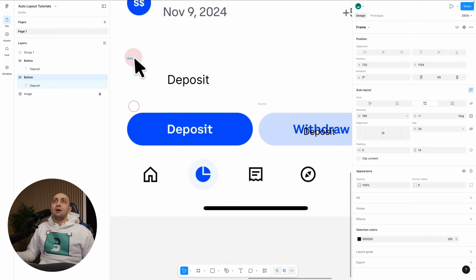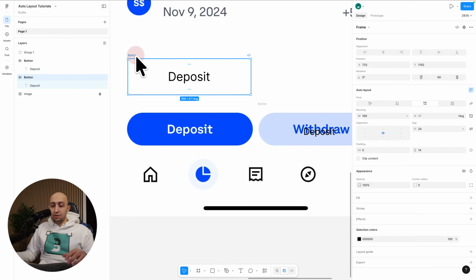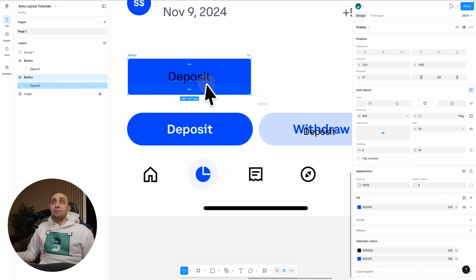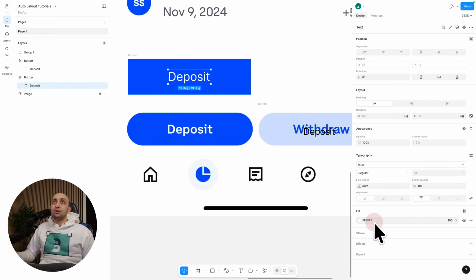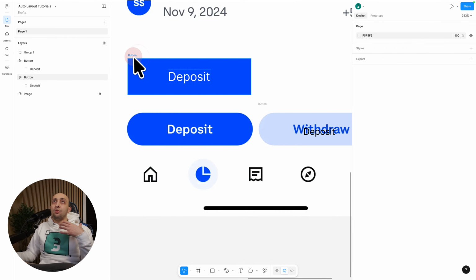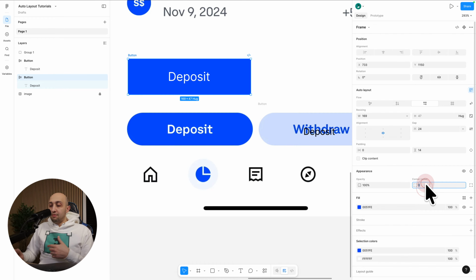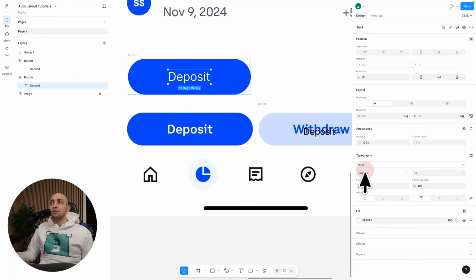And now since we have our button created, all we need to do is use the eyedropper tool to give it a background and make this white with F and make this round corner by clicking and making all of this round corner. So now we have our deposit button created, but you notice also there is a bit of a bold font, so we can make this bold.